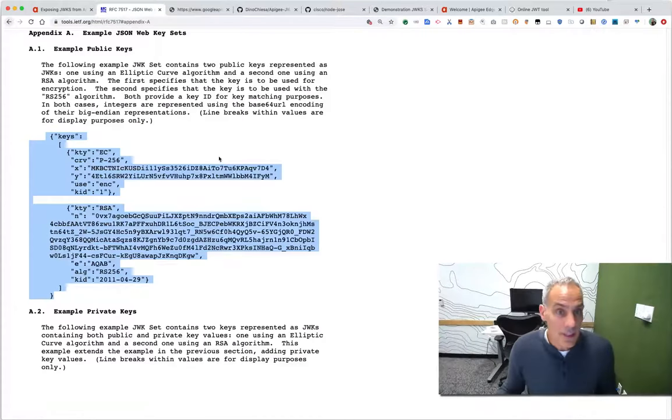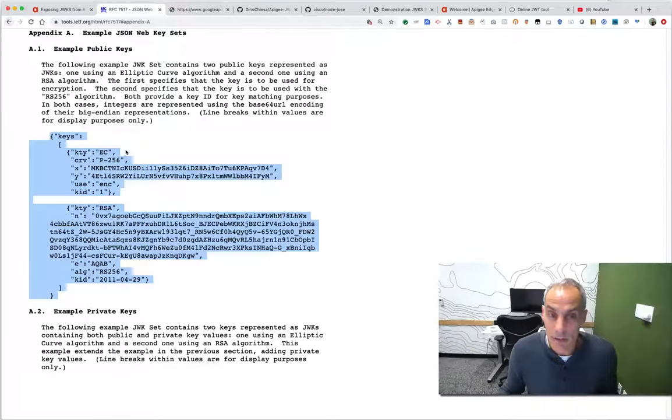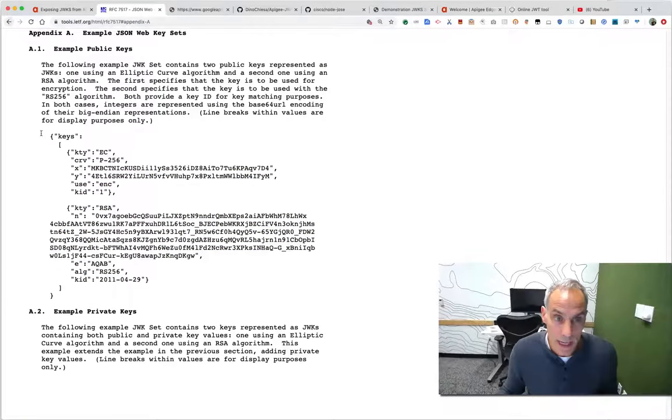And you may have seen these. So here's an example from the standard that shows a couple of different public keys in JWK format. Together, these form a JWKS. This is a key that is an elliptic curve key. Here is an RSA public key. And it's just a way to represent keys.